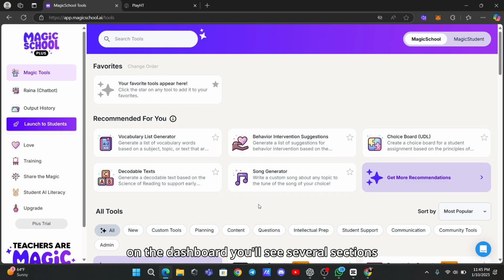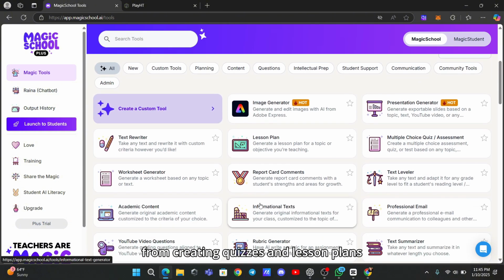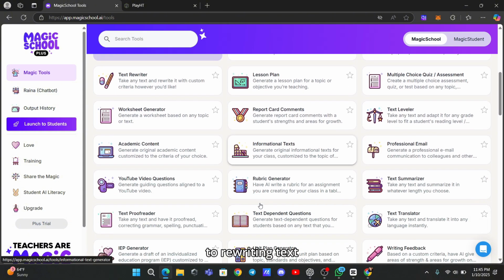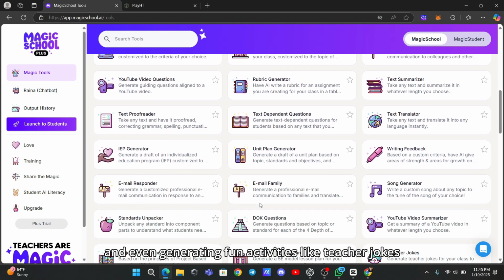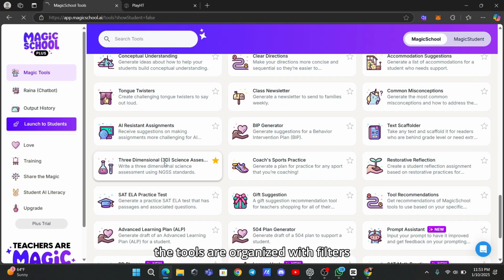On the dashboard, you'll see several sections. The magic tools are where the real magic happens. These tools are designed to help with everything from creating quizzes and lesson plans to rewriting text and even generating fun activities like teacher jokes. The tools are organized with filters to make it easy to find what you need.